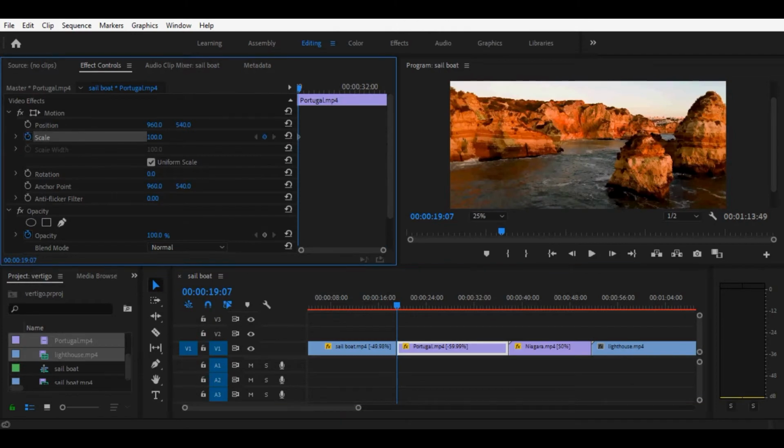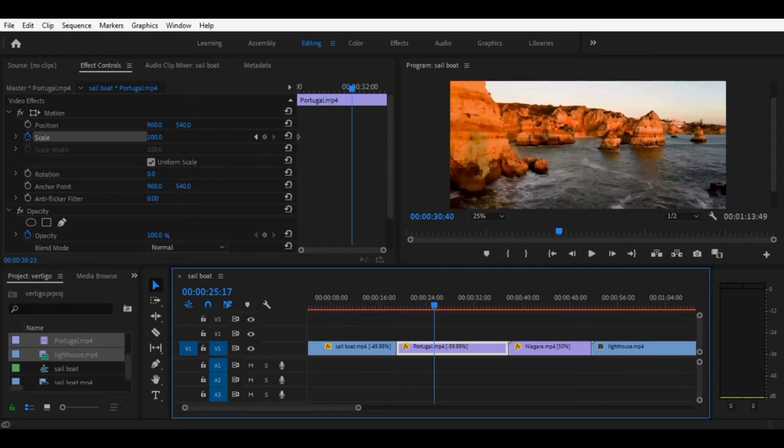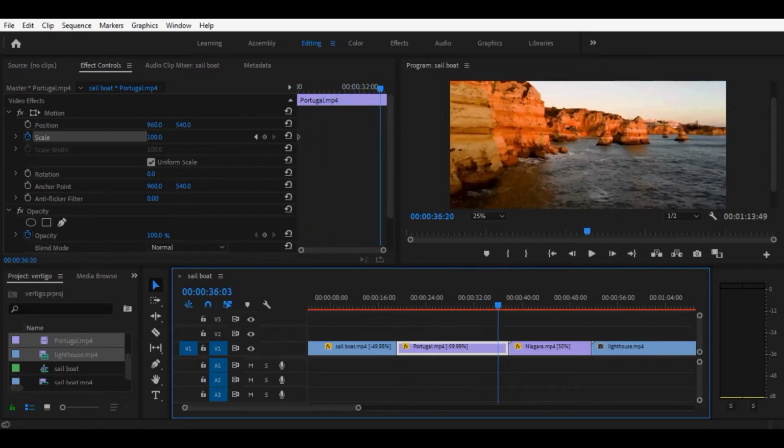Similarly, we will take a few more examples where, as a viewer, we will experience a bit of vertigo, managing scale and position keyframes.